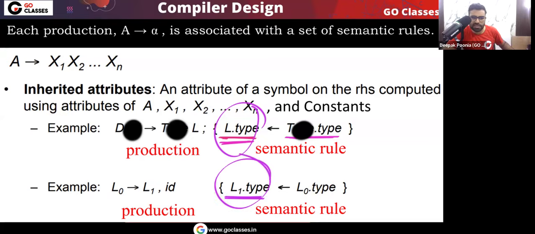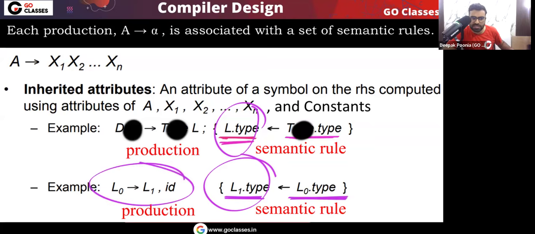So this is an inherited attribute of L1. Remember this type, this is inherited attribute of L1. One more thing you can notice is that this attribute we are defining in terms of attribute of symbols in this production. Okay, yes or no? So you can see that this L1 dot type we are defining in terms of L0 dot type. Okay, I hope you understood.